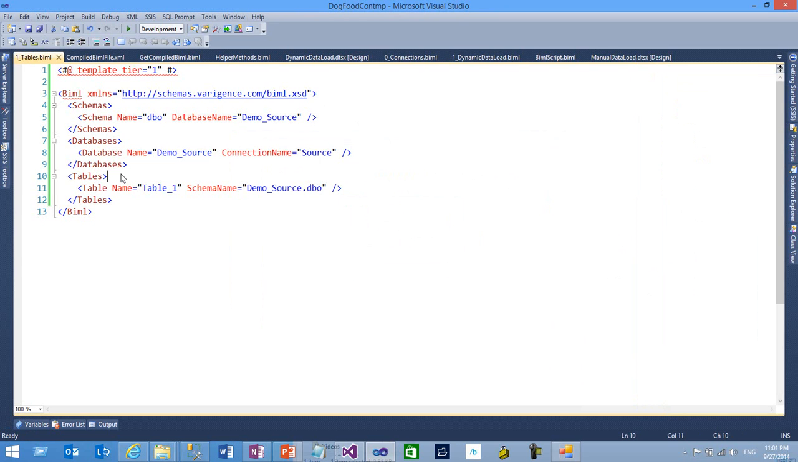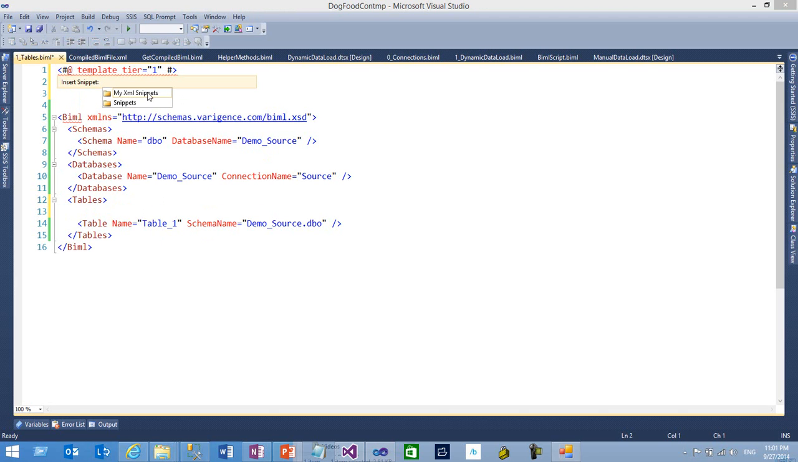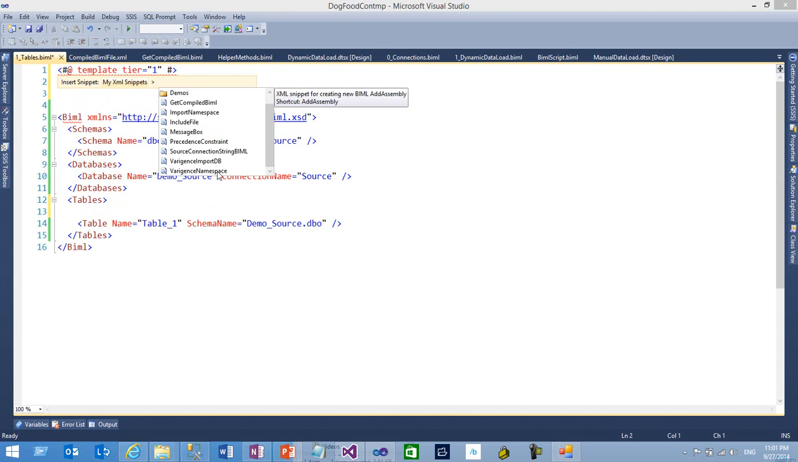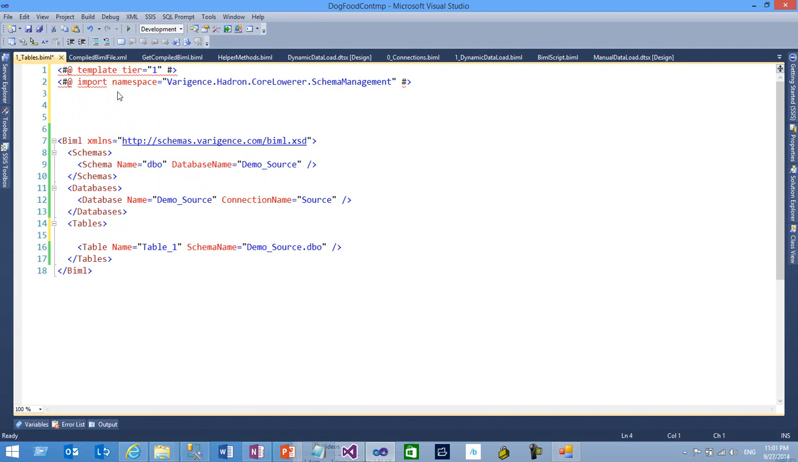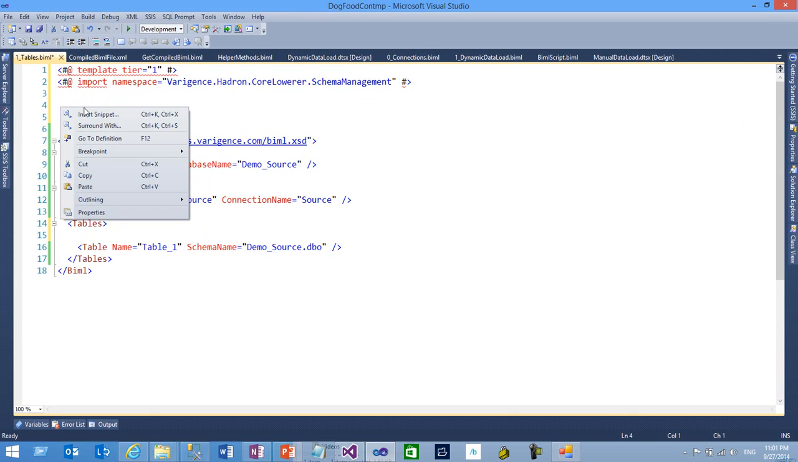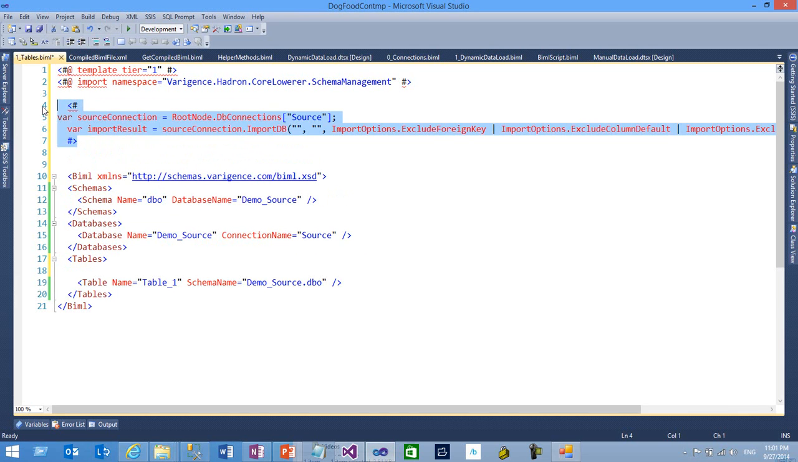So let's do this dynamically with some Varigence's help, because we want to loop through tables and make our data model. So I'm going to make sure I include the Varigence namespace, keeping it a snippet because I can't remember Varigence's header and core lower schema management. And to import from a database is going to take a little IFM code. Everybody know what IFM code is? It's effing magic. You can call it magic, but it's actually pretty easy to understand what it's doing.